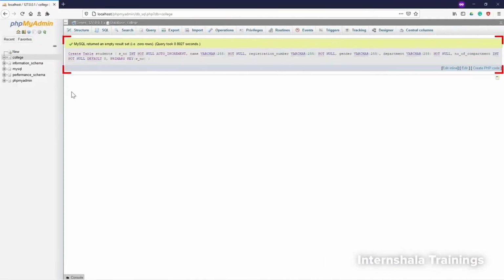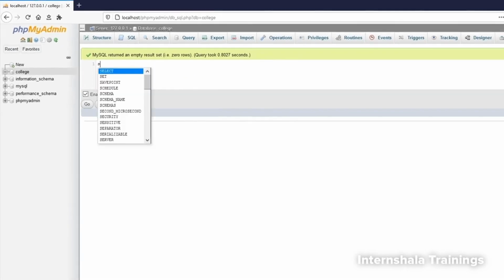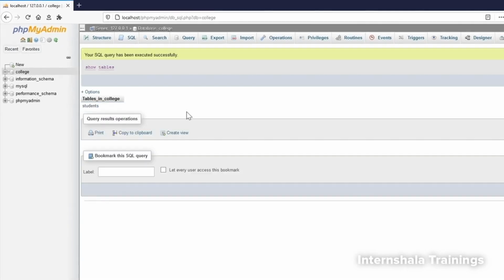To summarize, the syntax is simple. Create table, table name, then the description of the table goes inside the first bracket. In the description, we specify all the attributes with their data types, constraints and default values, separating them with a comma. We specify the primary key constraint at the end. Now, let us execute this query and we can see that the table students is successfully created. If we enter the show tables query now, we can see the table and the attributes here.